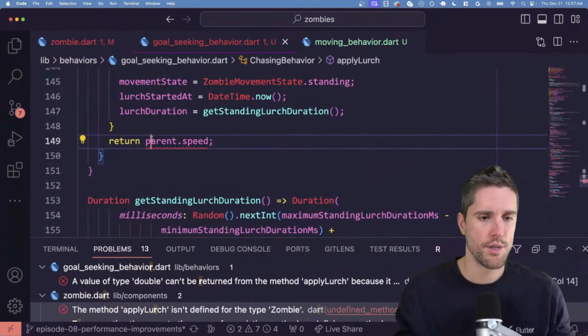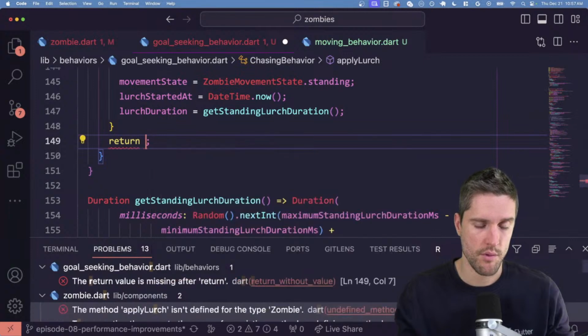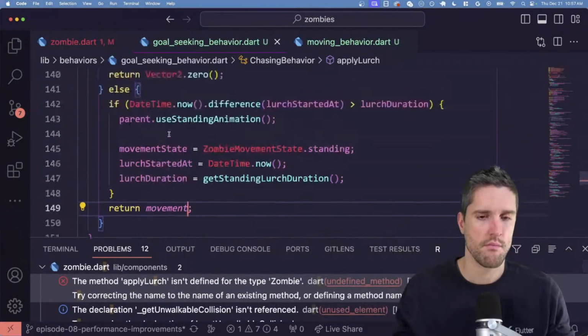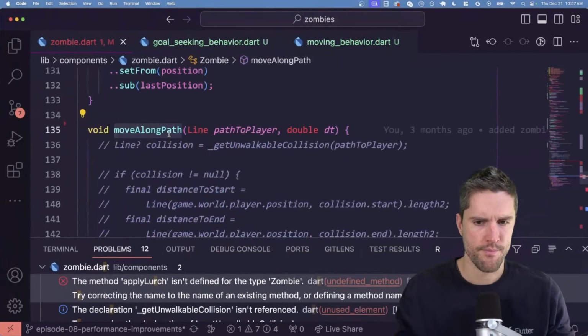And then here we return the movement vector. Okay.